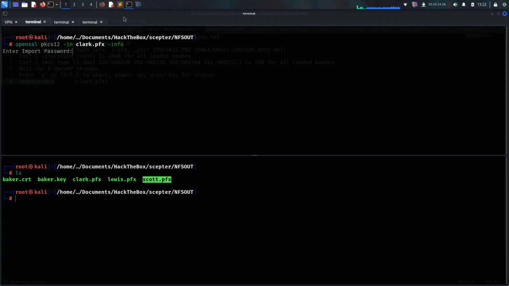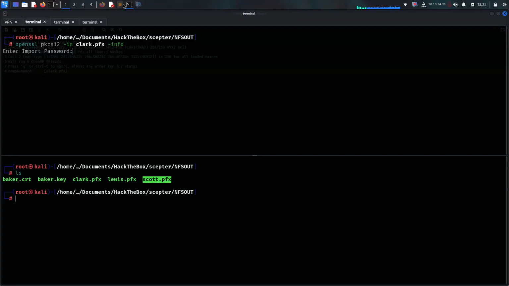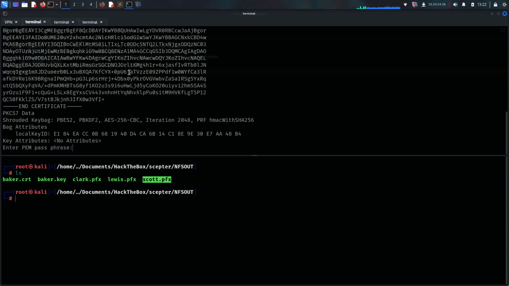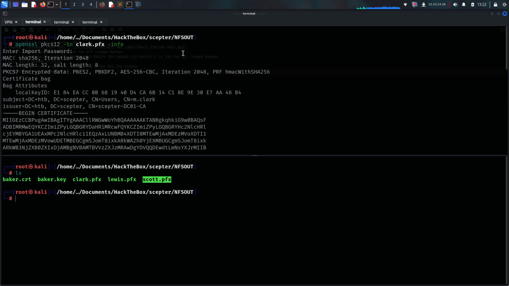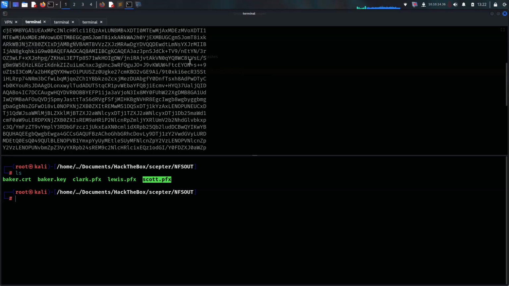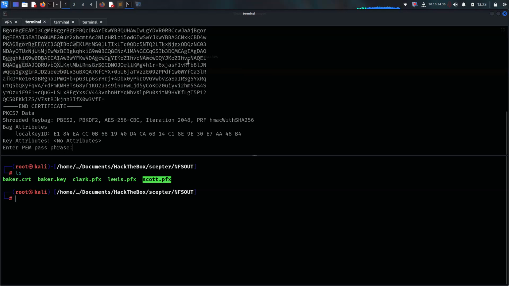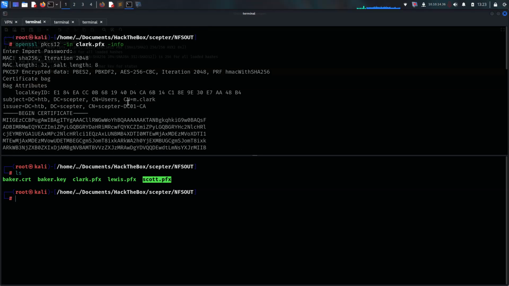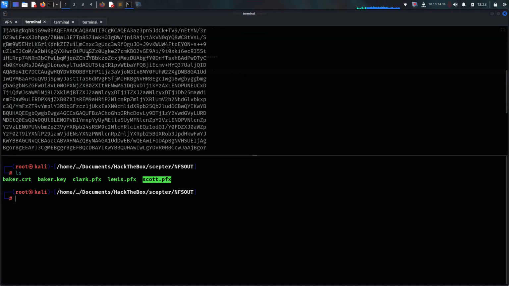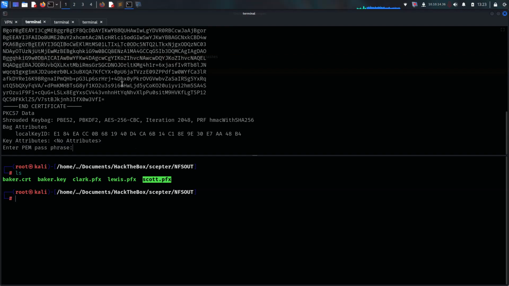So let me do it the same way, but giving the new password, and you will see we got the information about this pfx file. So this is me, right? For example, it's for Clark, and we just learned the name is M Clark, issued by the internal CA. Extracting the certificate and key from the Clark pfx, right?